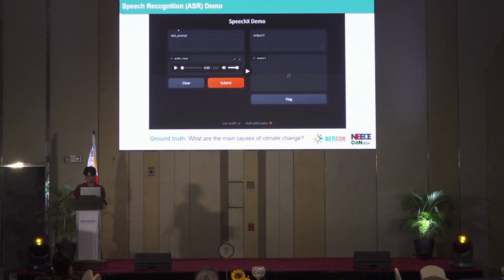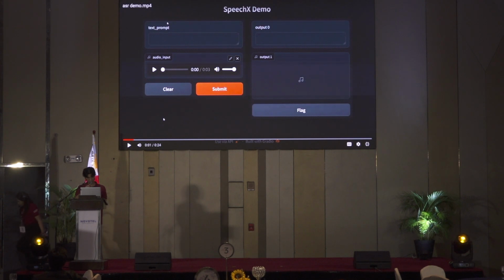So I'm showing you a demo of the automatic speech recognition task that SpeechX can perform. The ground truth here is the string, "What are the main causes of climate change?" So this is the demo for the ASR task. The model will transcribe a speech recording.